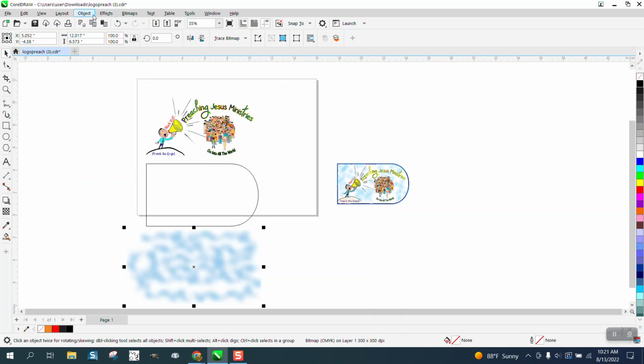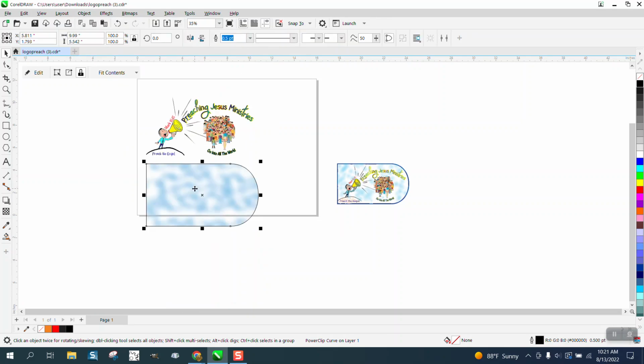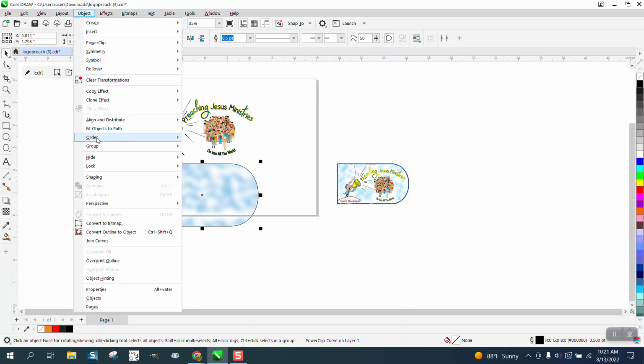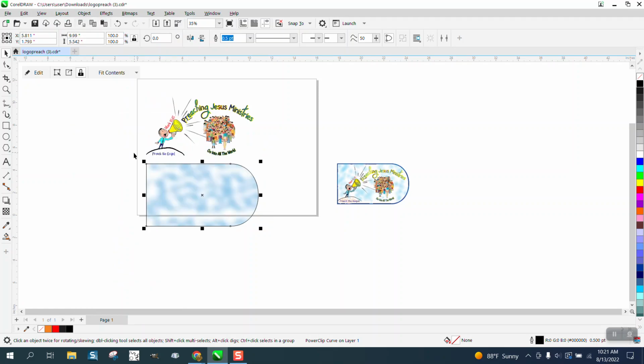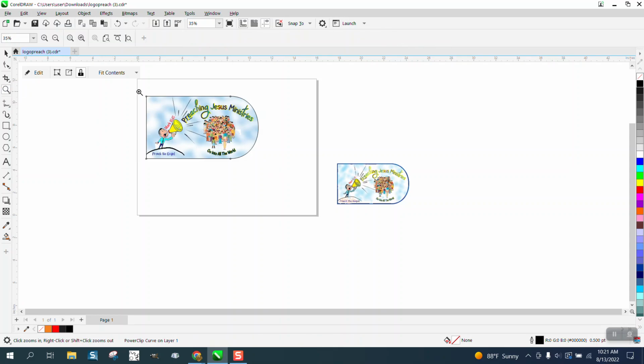Then take that item. I don't like using the PowerClip tool, but in this case it works perfectly. Place it inside that container. And then, of course, go to Object, Order, and Back One, and then just nudge that back up. And I almost got the same result.